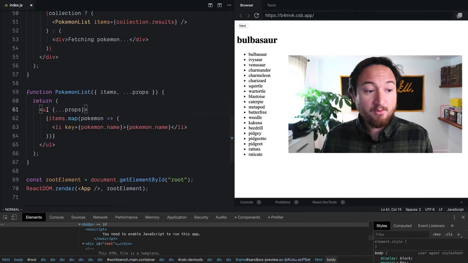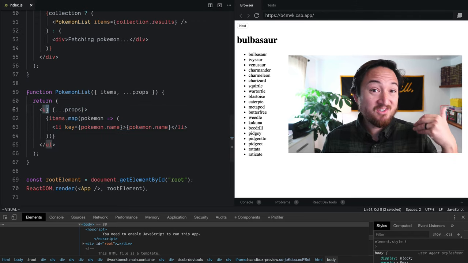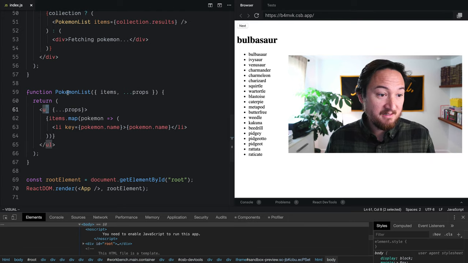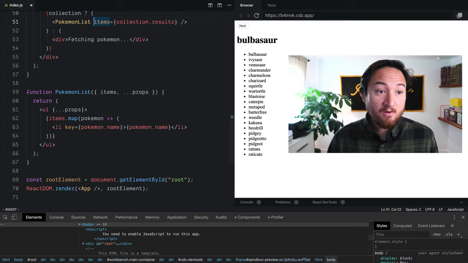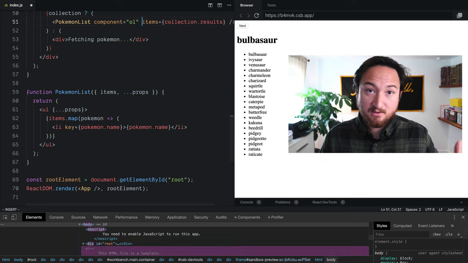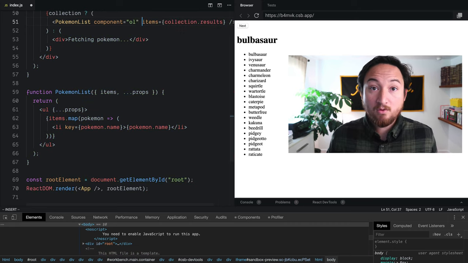Now we have a problem that we've introduced in that now this is always gonna be an unordered list and it's locked away behind this component. I'd like to make that whatever I want. So here we can pass in a component and say we want this to be an ordered list. So still render the list items, but make it an ordered list.